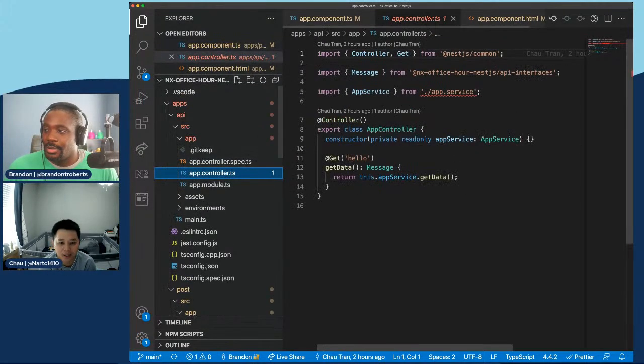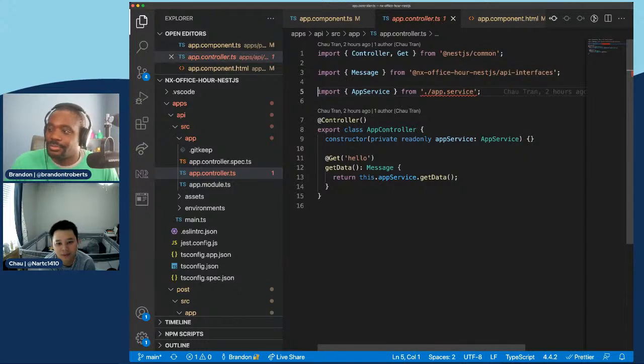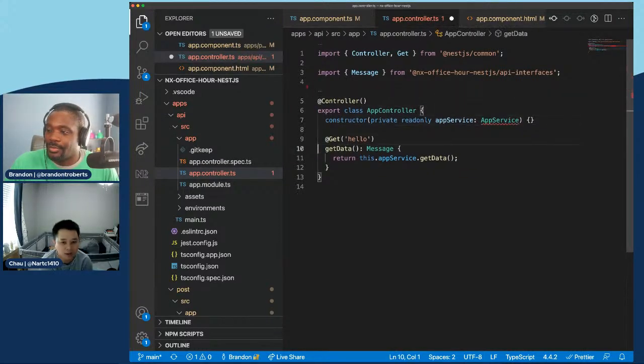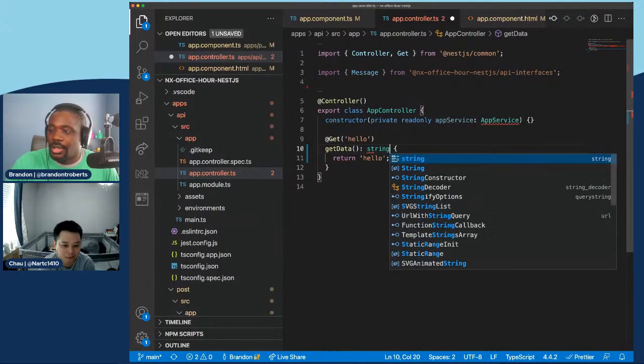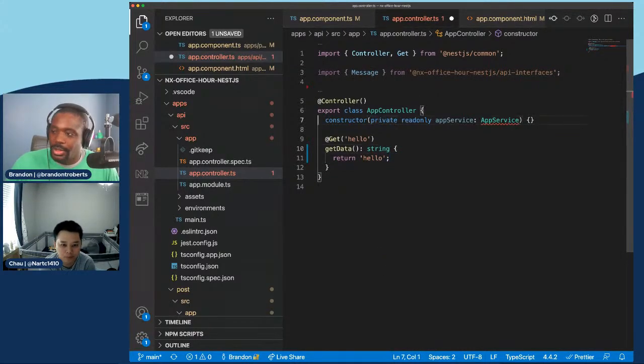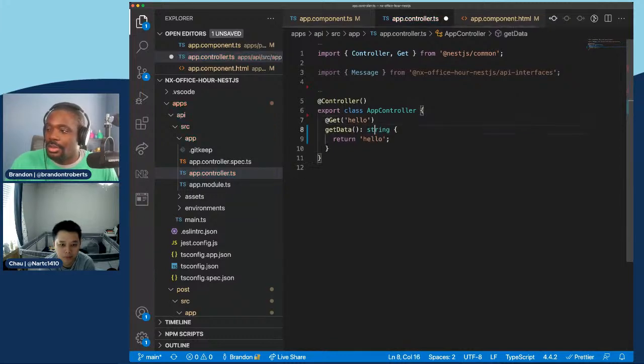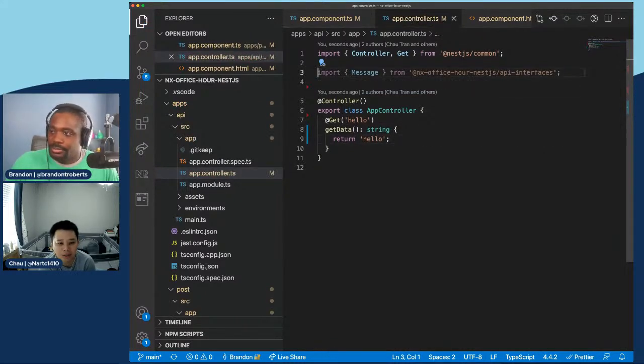Instead of returning the message, we just return a static string, hello, whatever. Hello message. And that should just be a string, yeah. And then we can delete this. Do you want to remove line 3 as well, the import?